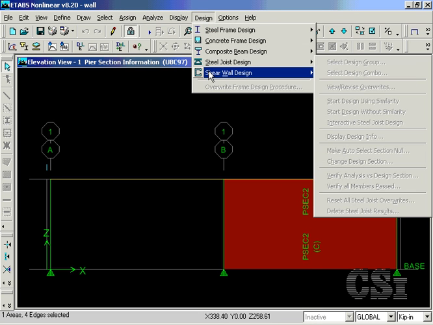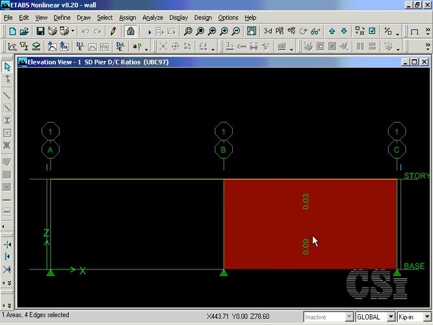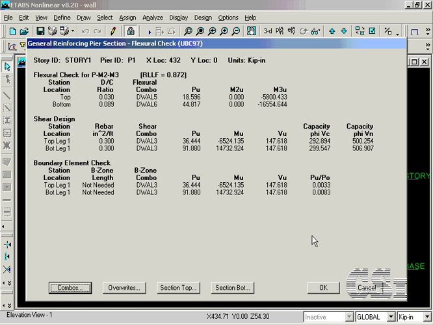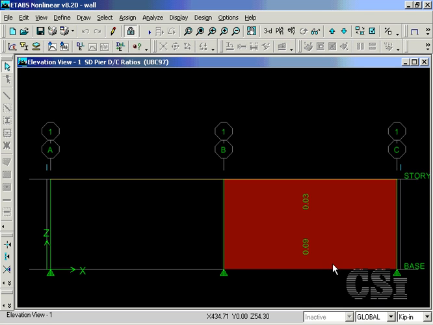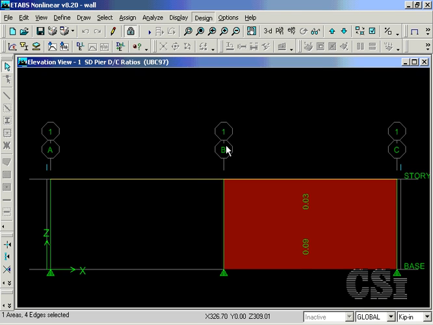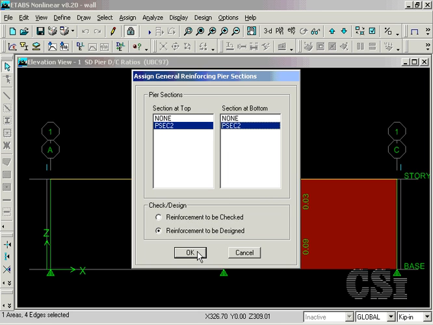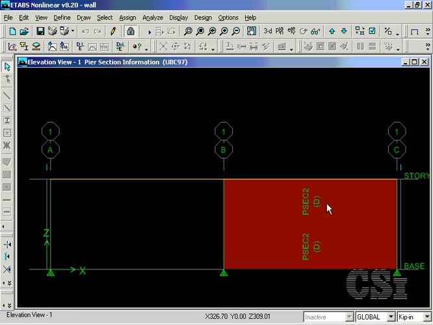Once again, start the check of the wall. Once more, because we are doing a check rather than a design, the program displays the design capacity ratios. As a last step, select the wall and change from check to design for the general reinforcing choice. Note that D is now displayed. Start the design again.